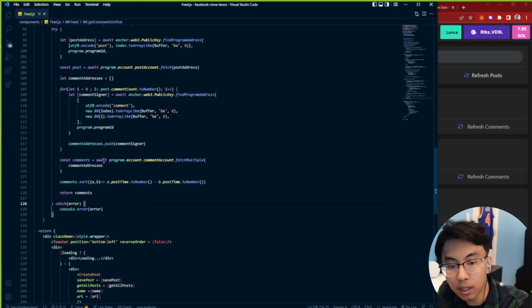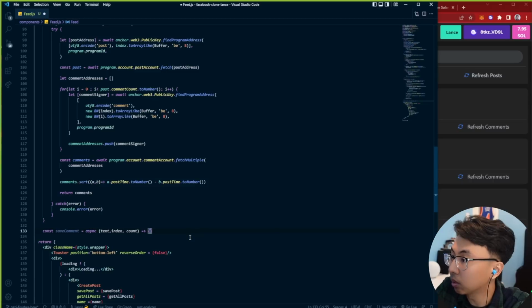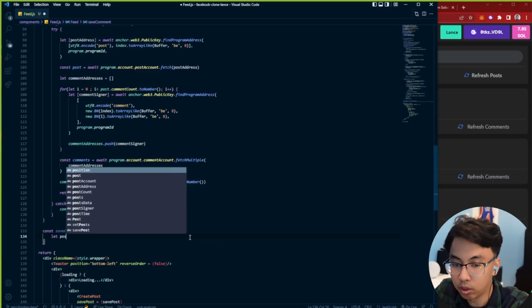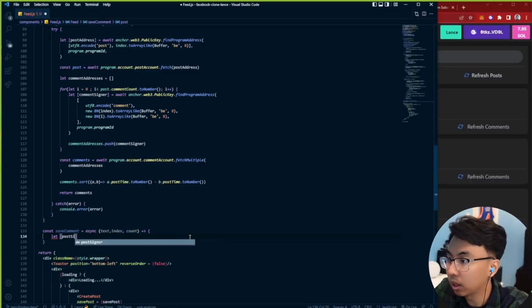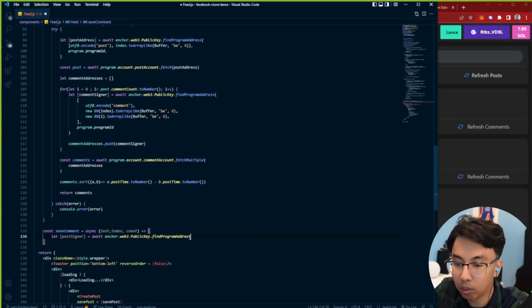Awesome. So the next thing I want to do is another function called save comment. This one's going to be asynchronous as well, and it's going to take in a couple parameters, which are going to be the text, the index, and the count. We'll just do an equals arrow. And let's get the post address again. So I'll call post signer equals await anchor.web3.PublicKey.findProgramAddress.